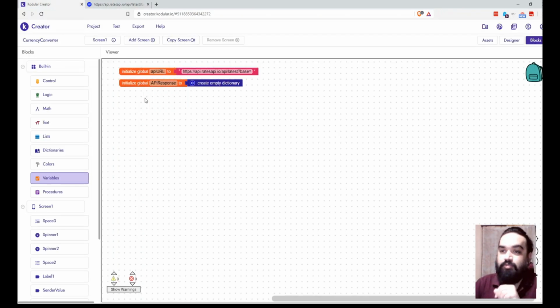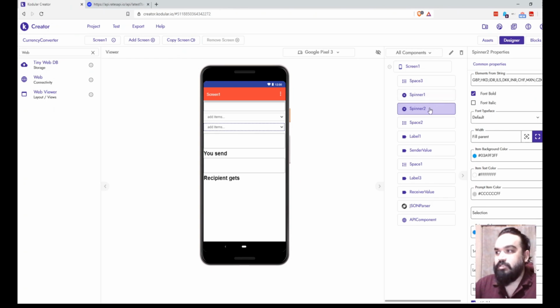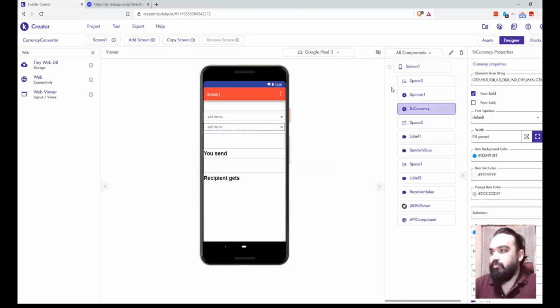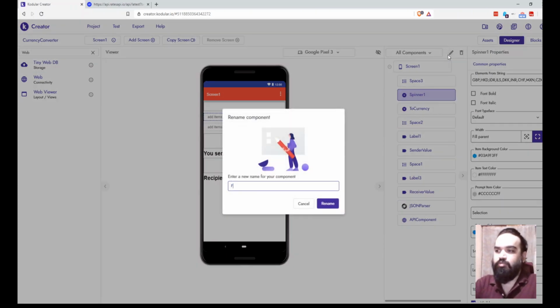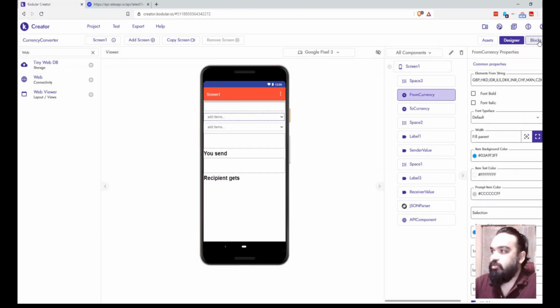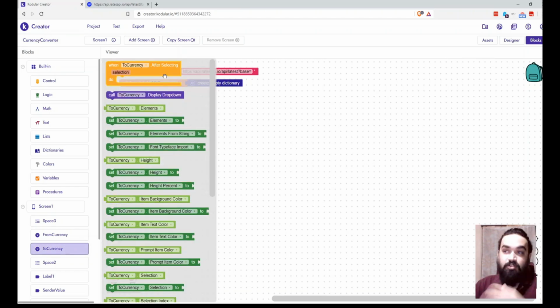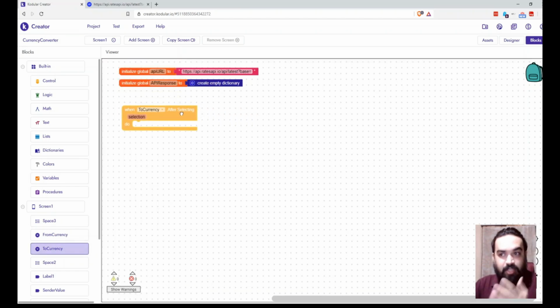So now the first step is when the second drop down changes. So let us rename the second spinner and first spinner. You can change the second to to currency, and then we can also change the first one to from currency, right? Just for us to be able to easily understand what we are using and why we are using it. So click on to currency, and when the to currency changes, we need to call the API, right?